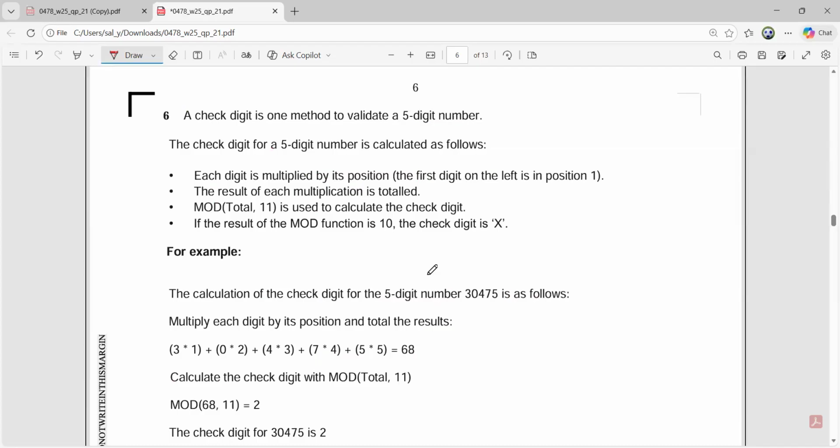So you can see 3 is in position number 1, multiplied by 1, then 0 is in position number 2, multiplied by 2, 4 is in position number 3, multiplied by 3, 7 is in position number 4, multiplied by 4, and 5 is in position number 5, multiplied by 5. Remember, we are starting the positions from the leftmost side. And when we have multiplied the values and added them, the result is 68.